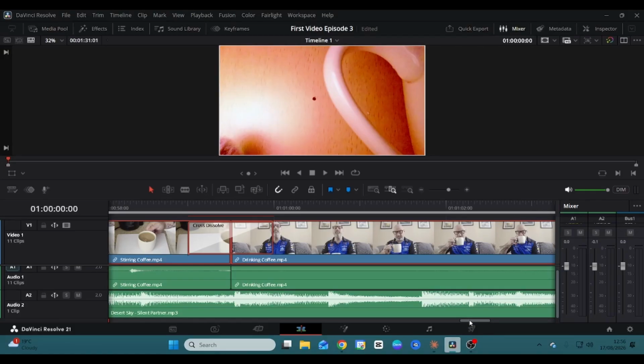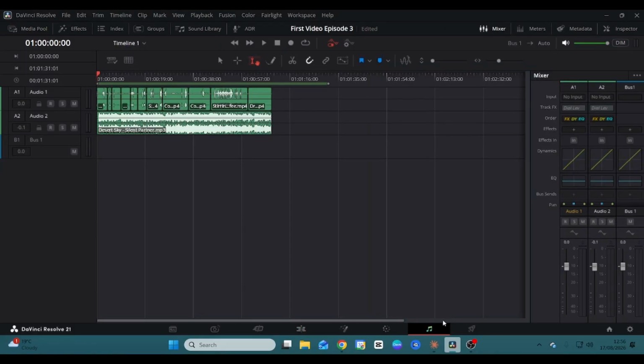So in episode 4, we will be going straight into here, which is the Fairlight page, and this is where we can really start to work on our audio levels and get them looking and sounding really good.